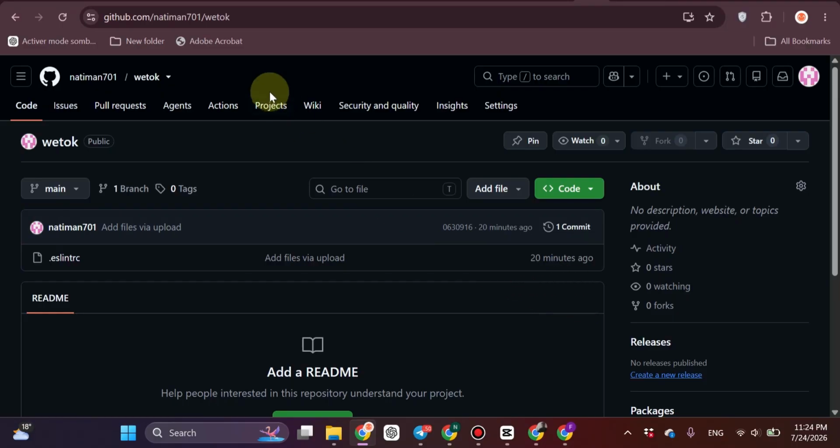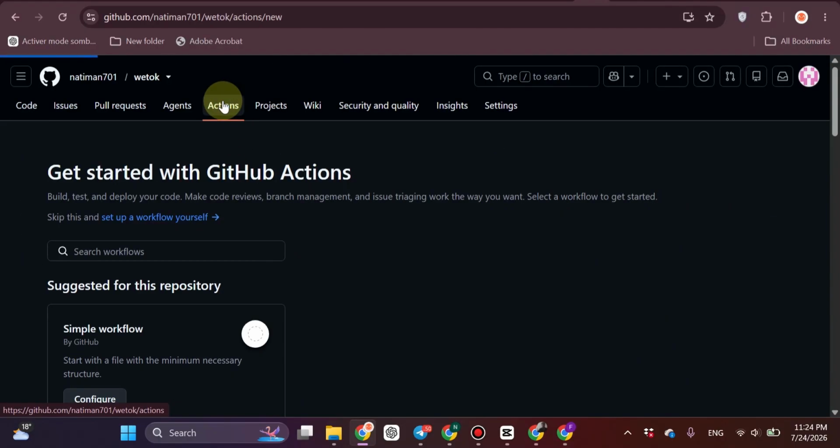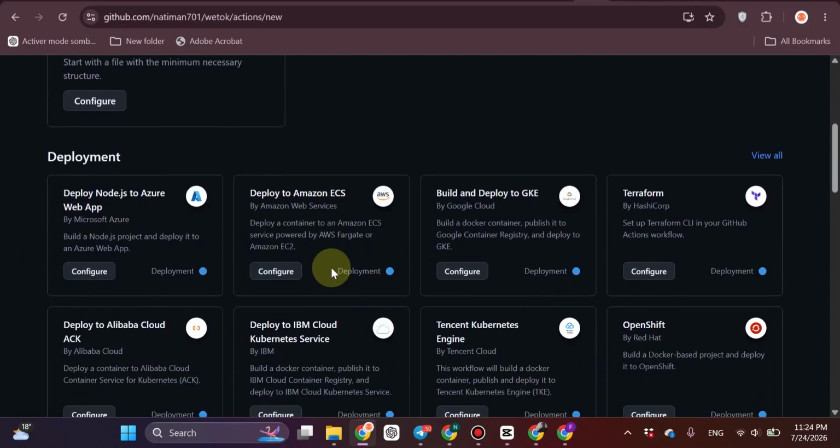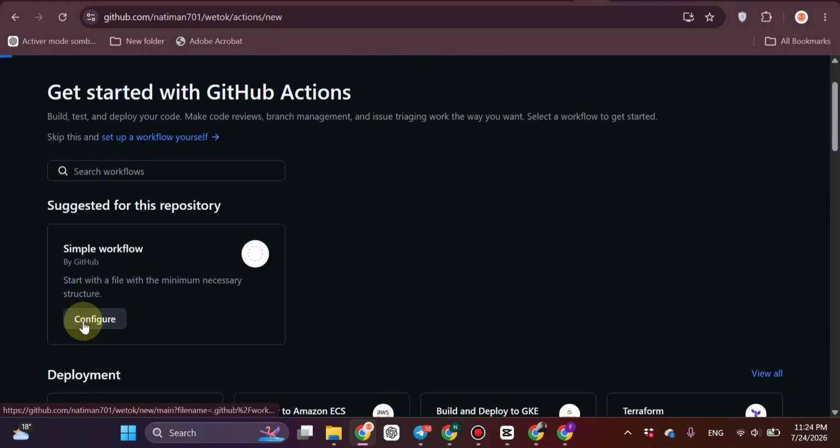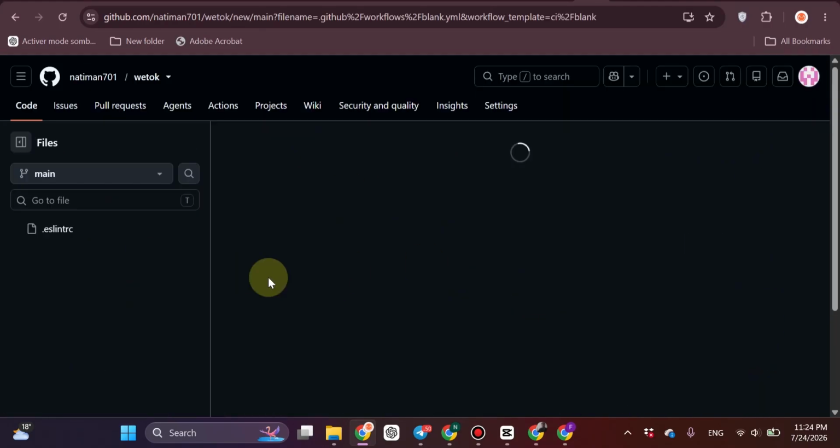So let's get started. First, open your GitHub repository. Click the Actions tab at the top of the page. Here, you can choose a ready-made workflow template or create your own by clicking Set up a workflow yourself.